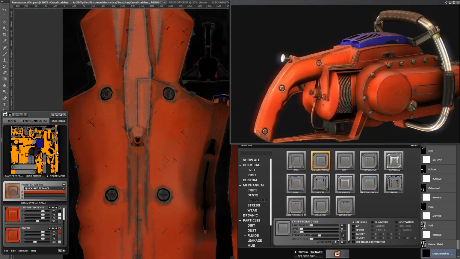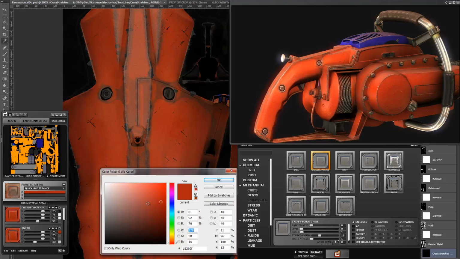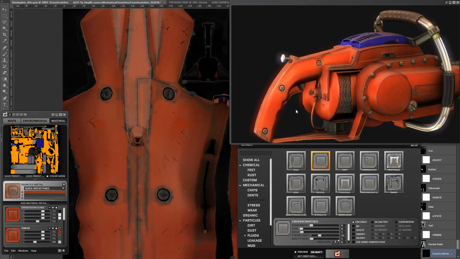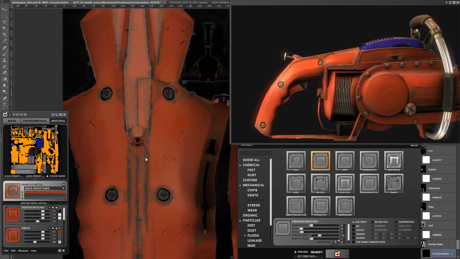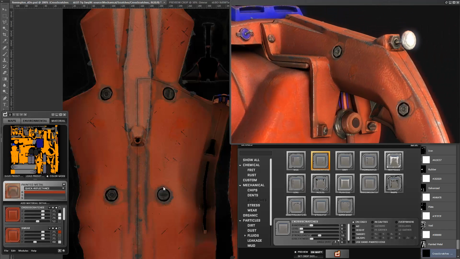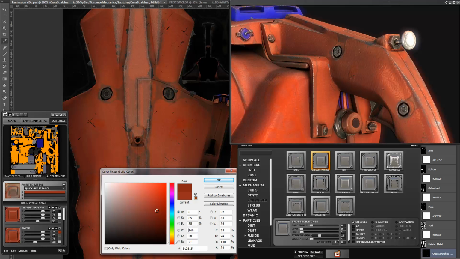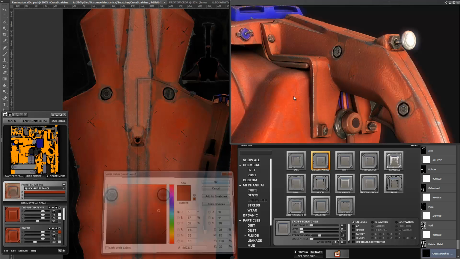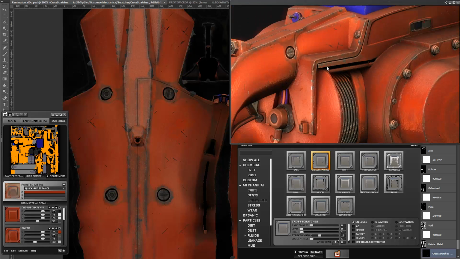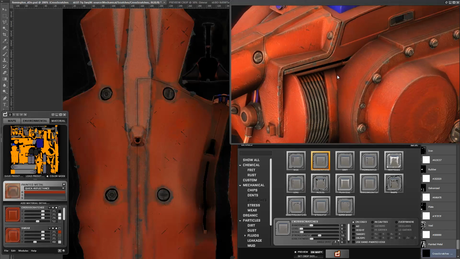I'm gonna change the color because I'm noticing it's a bit too saturated. Something like this. Be fine for now. Maybe a bit like so. There we go. That's awesome.